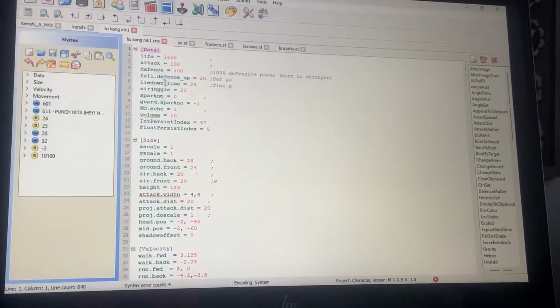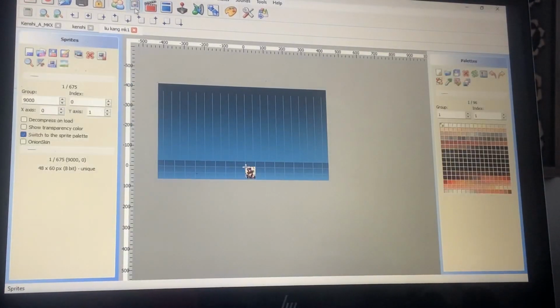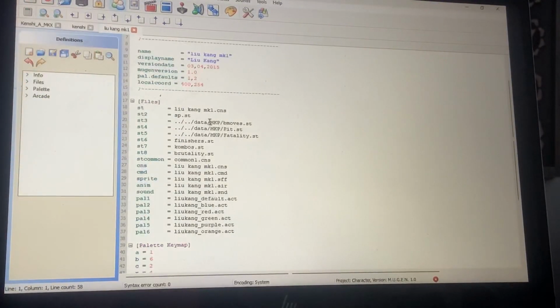What's going to happen is whenever you load an MKP character, this right here states 3, 4, and 5: data, MKP, moves, pit, fatality. Whenever you have an MKP character loaded up, these things here are what's going to cause the game to crash, because it will say cannot find the specified path, and it will usually show B moves or pit or one of the others. So I'm not going to use Messi because I'm not going to load them.